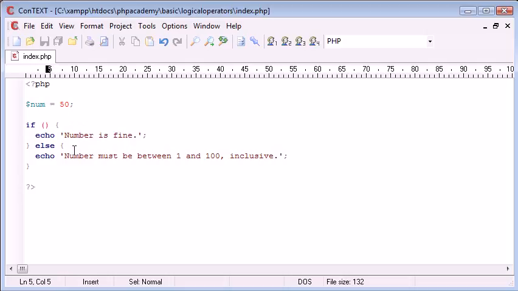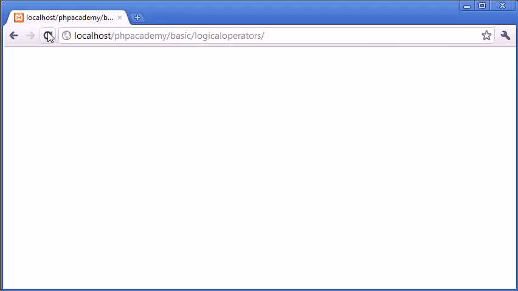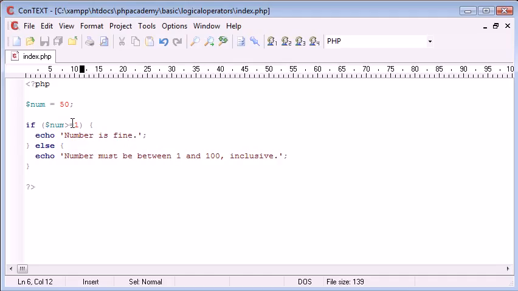So what's going to go in our if statement? We need to make 2 checks on this num number. The first one is num greater than or equal to 1? If num is greater than or equal to 1, meaning it can't be below 1 but it can be 1 and higher than 1, then the number's fine. We can check this now, so let's refresh. Number's fine, that's absolutely fine.